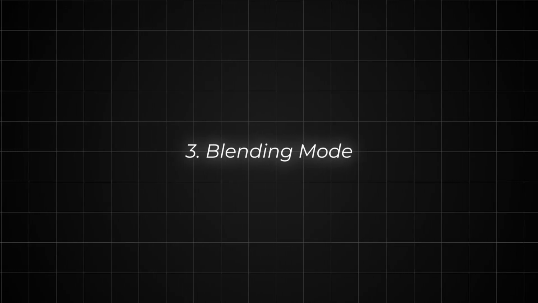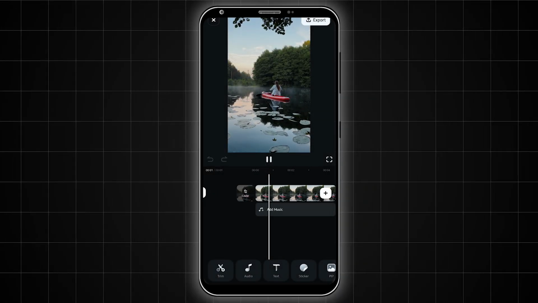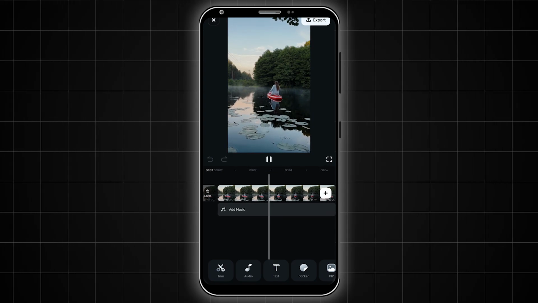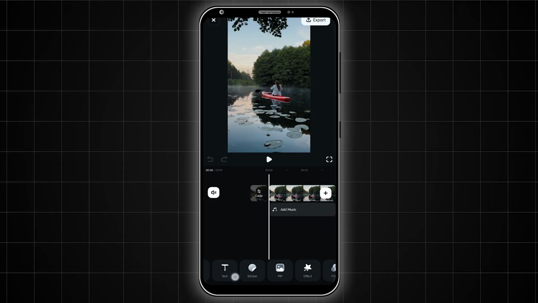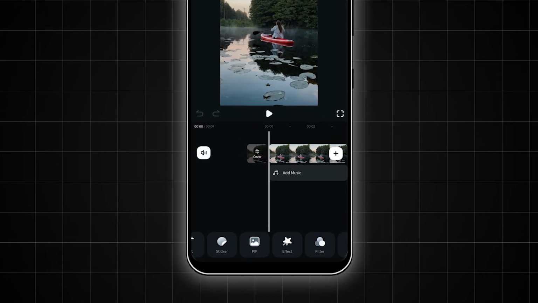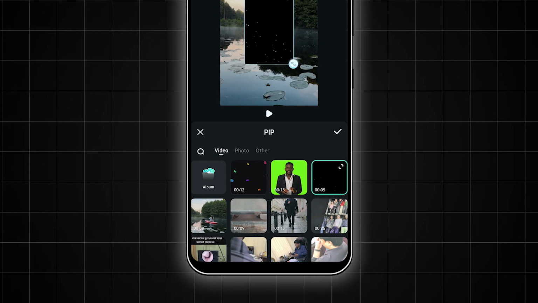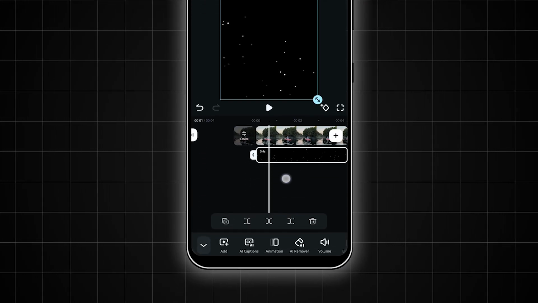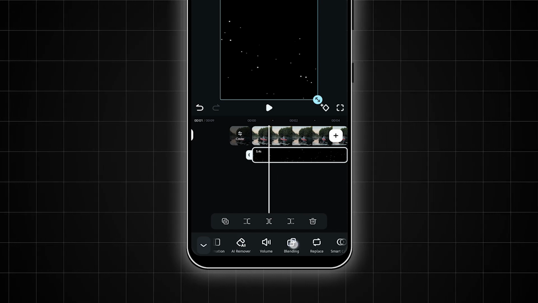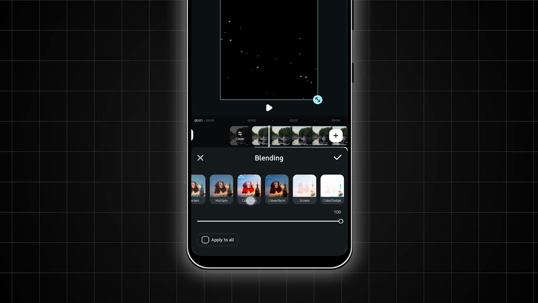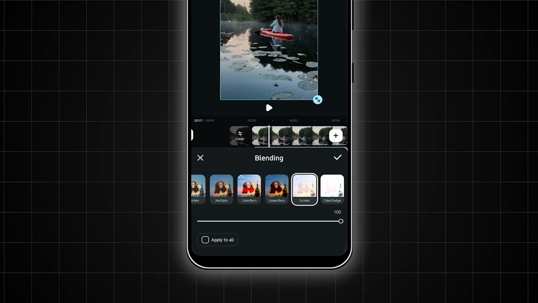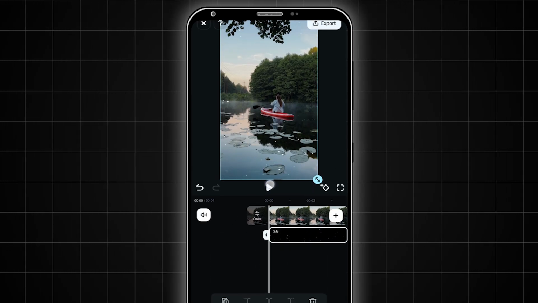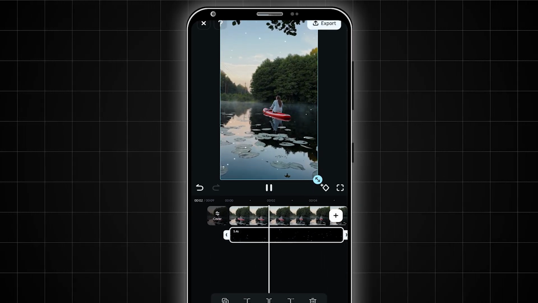The third one is blending mode. So you can see I already added a video into my timeline. Now let's add an overlay. For this, go to the peep section and then add your first overlay. Then adjust it properly and then click OK. Now select your overlay and go to the blending section. And set it to screen from here and then click OK. So now it looks like this.